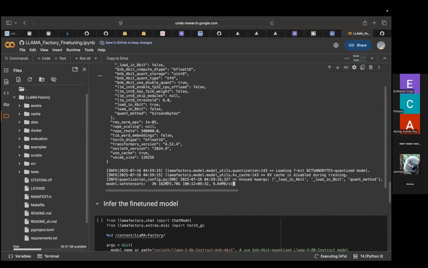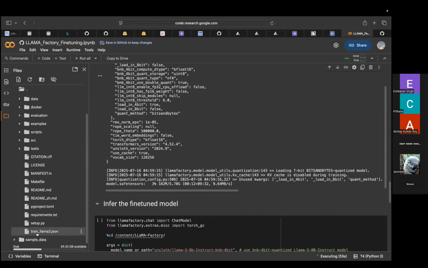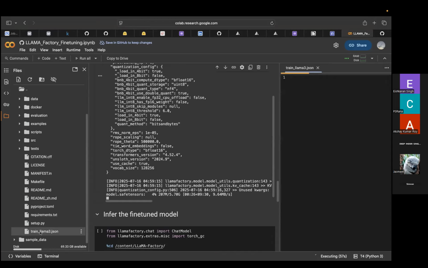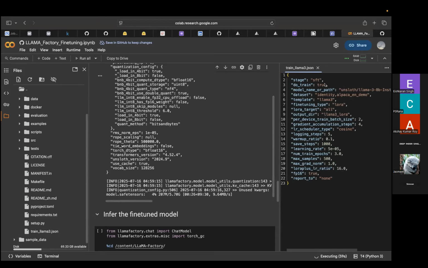Just do shift enter. And for your reference, if you come to the content over here on the side, we got a new file named train_llama3.json. If you click on this file, see all the arguments that we wanted. All of these are the arguments through which the model is getting trained. Okay, understood.